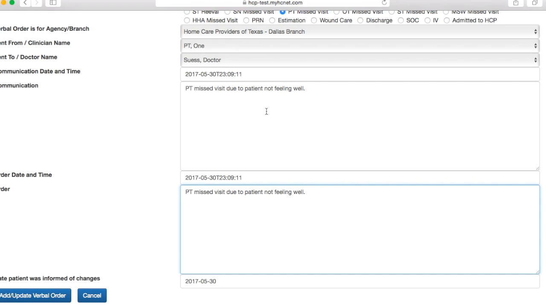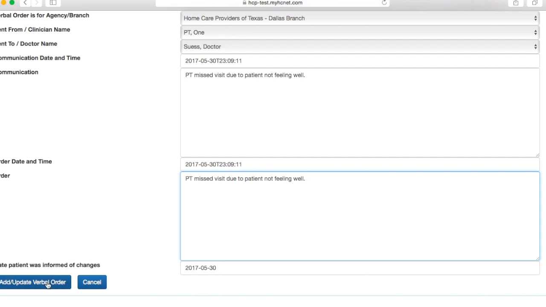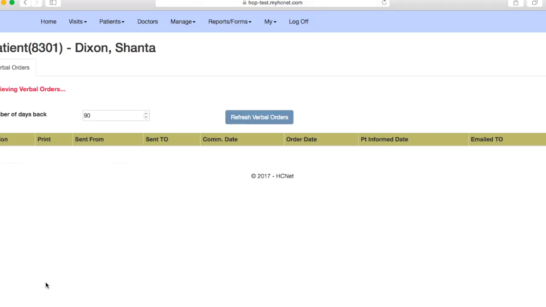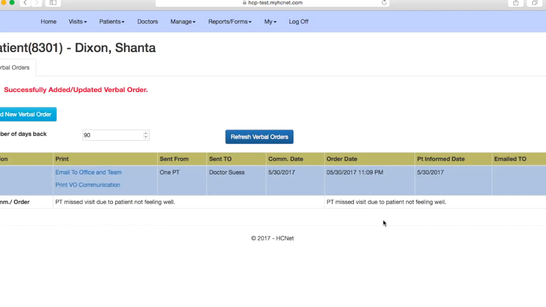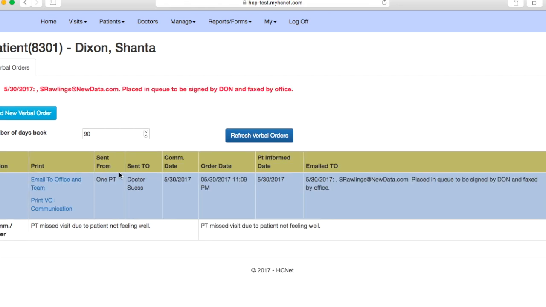So I just copied and pasted that into the communication section and into the order section. And then I'm just going to hit add update verbal order. And then that's there. So that's great. I put in the missed visit note and then I put in the verbal order. The only thing I need to do next is just hit email to office and team. That's going to email that to the office and anyone else that is on the team treating the patient, whether that be the nurse or other therapists.